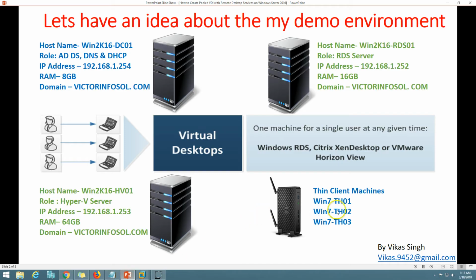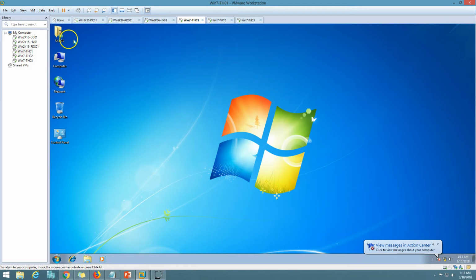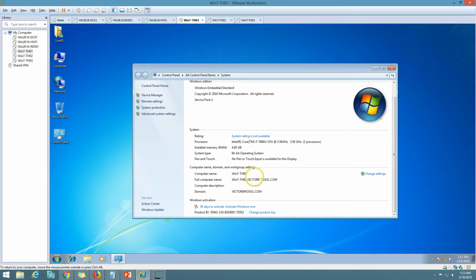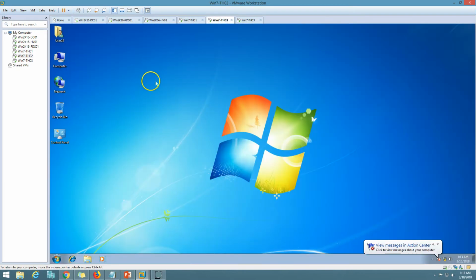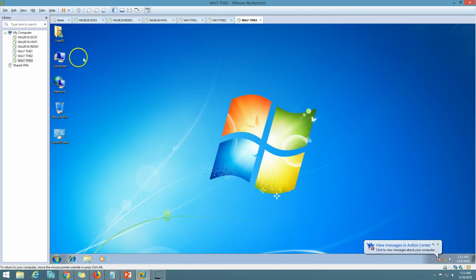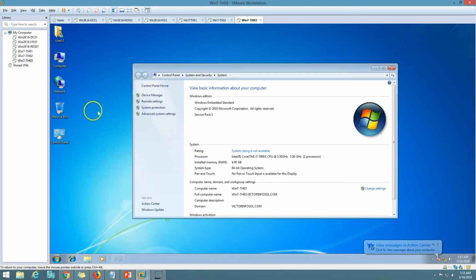And lastly, I have three thin client machines which are Windows 7 based: TH01, TH02 and TH03. You can see these are the thin client devices. If I go to properties, you can see this is Windows Embedded Standard running on Windows 7, and it's also joined to my domain. So this is TH02, and this machine is TH03. So we have three thin client devices in place also.